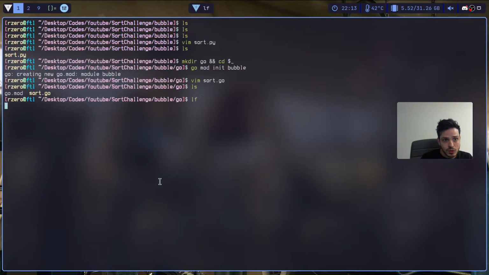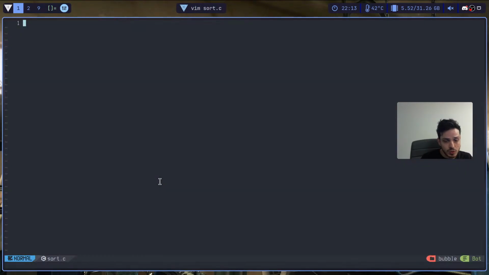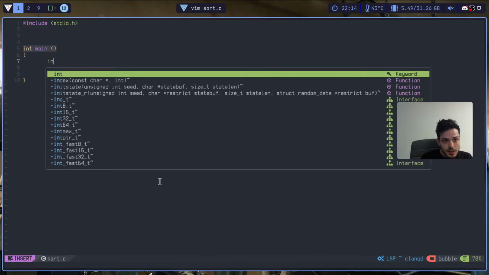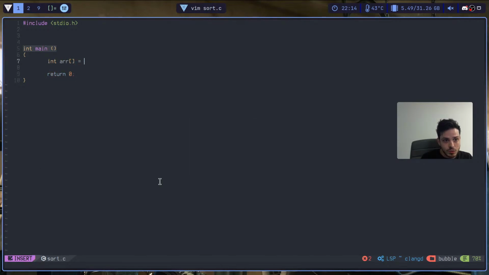So let's go with C now. So vim sort.c. stdio, main. So C will be a little bit different. A little bit, not much. Let's create our array now. So like this again.